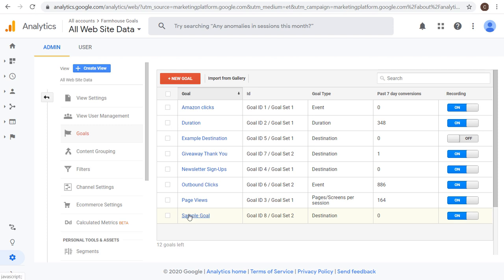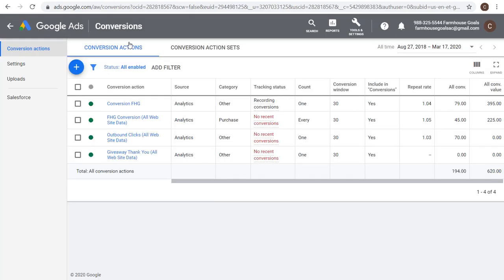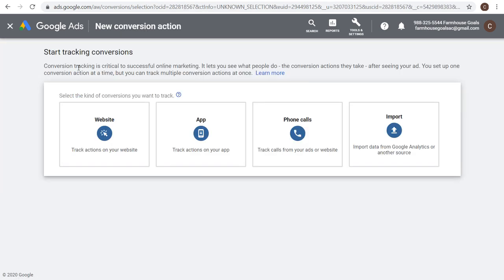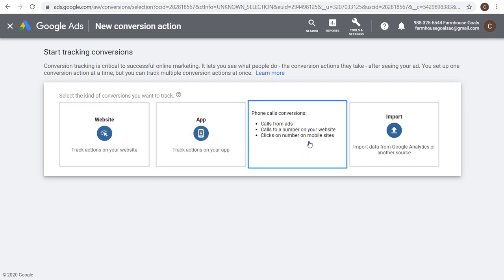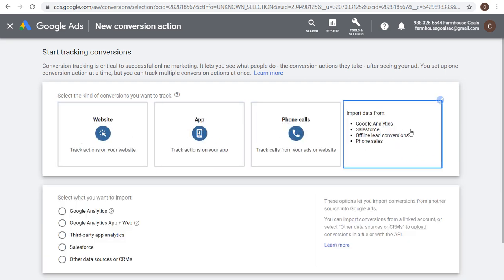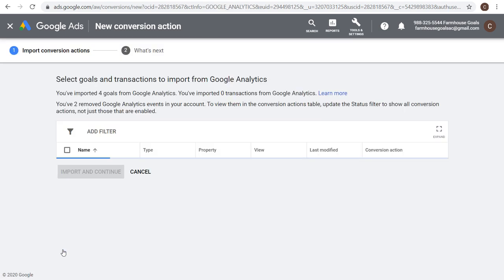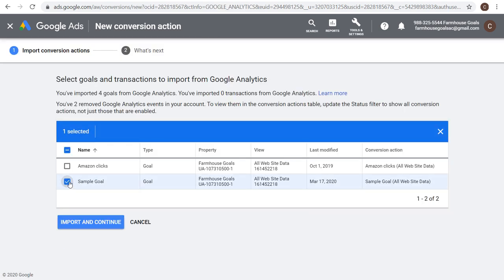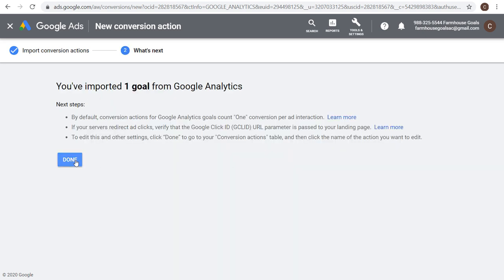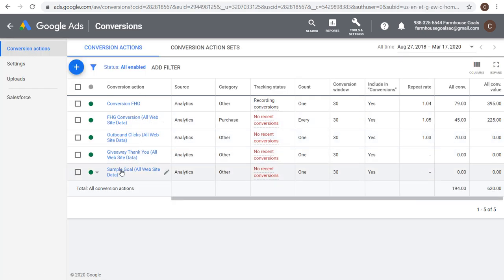So then all we have to do is come back over here to our Google Ads account. So we're in the conversion screens, click on the plus sign, and then you're going to see start tracking conversions. There's website, app, phone calls, and then we can just import. So we'll click on import here, import from Google Analytics, click on continue. And now you'll see we have our sample goal right here. So I can click here, import and continue. And now it's going to add that goal directly to my Google Ads account. So now I have my sample goal here and I can start tracking those conversions and start optimizing my campaigns for them.